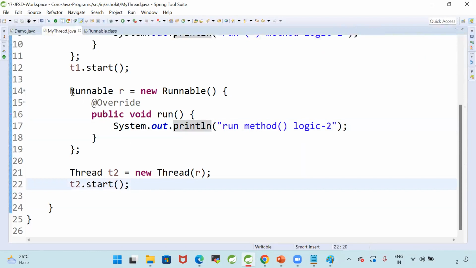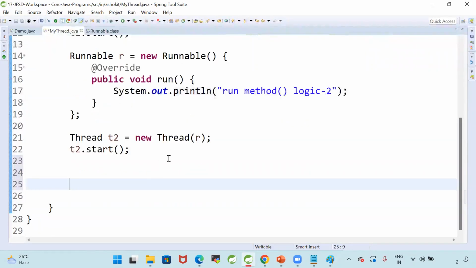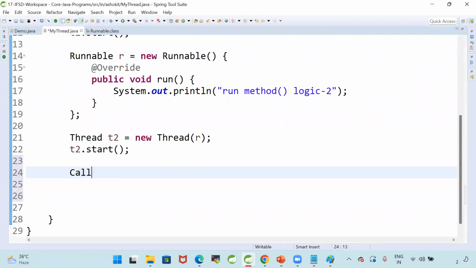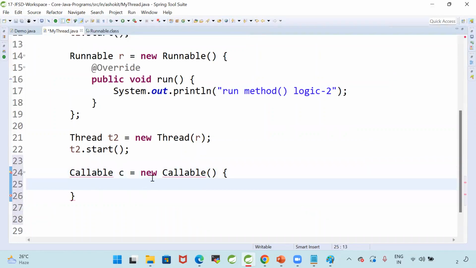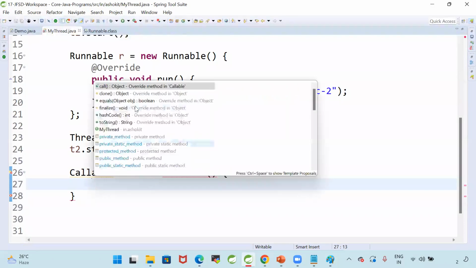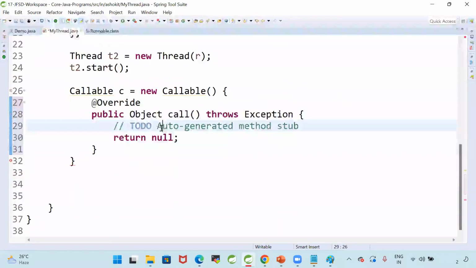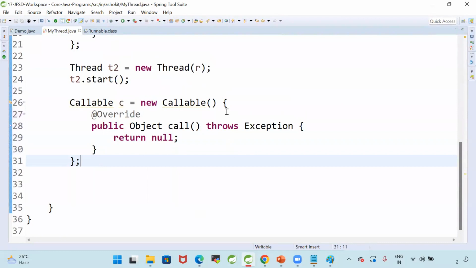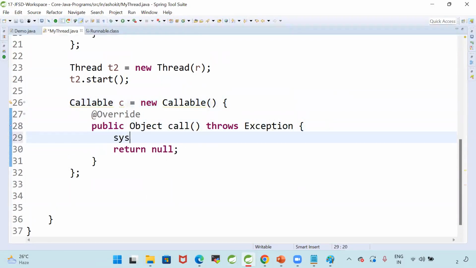Similarly, can we create an anonymous implementation for Callable also? Yes or no? Can you tell me the logic for that now? Callable c is equal to new Callable. Inside this, what method do we need to override? The call method we need to override. Here it started, here it ended. Inside this, we can write the logic. System.out.println call method logic.